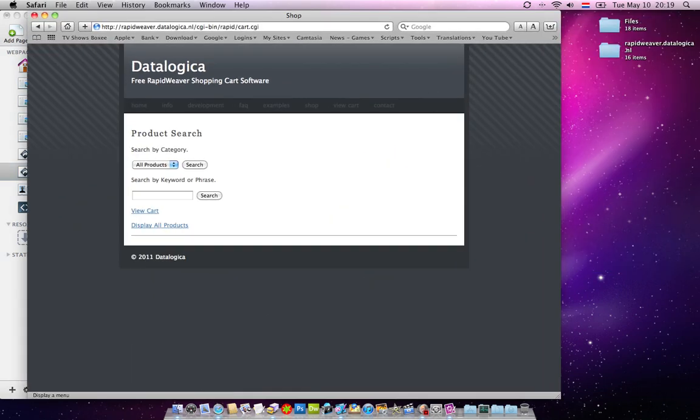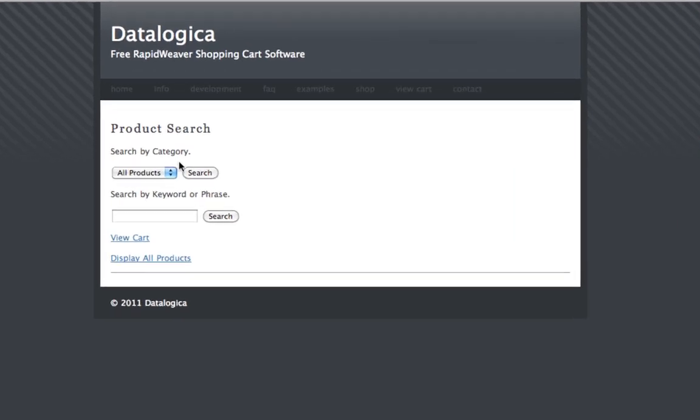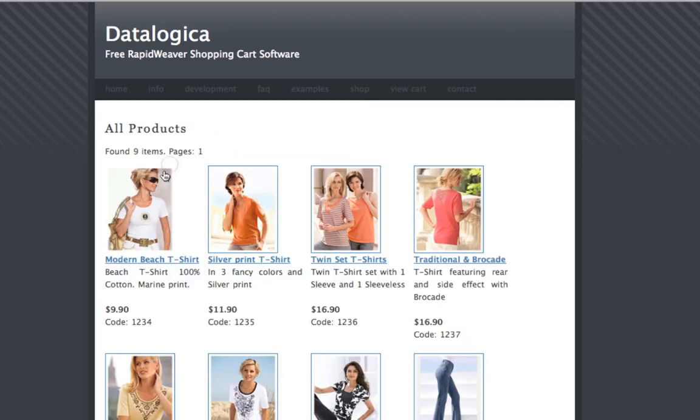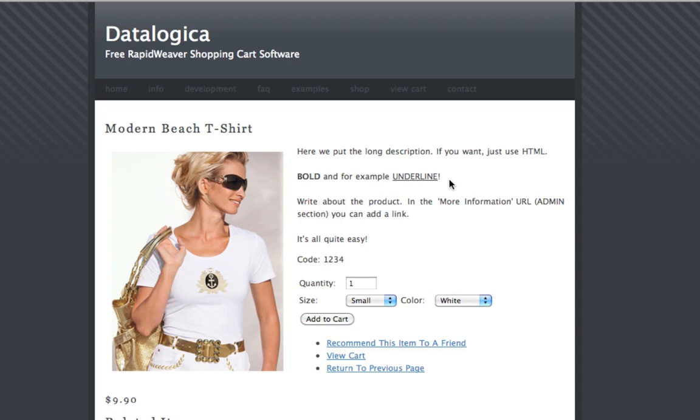I open Safari and just take a look here. This is the shop where I'm now. And if I click on view cart, it's empty, and I can click on continue shopping. And because I've changed an action in cart config.pl, which I will show you later, I have immediately all my products which people can see.